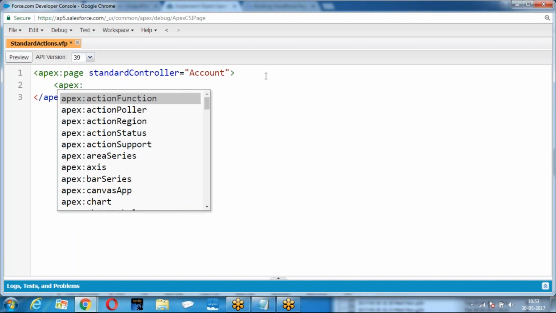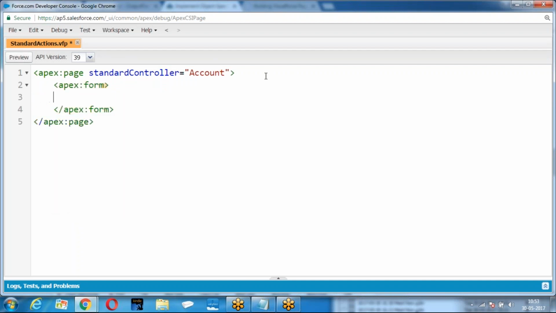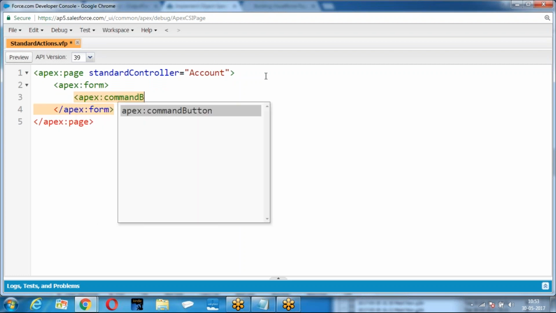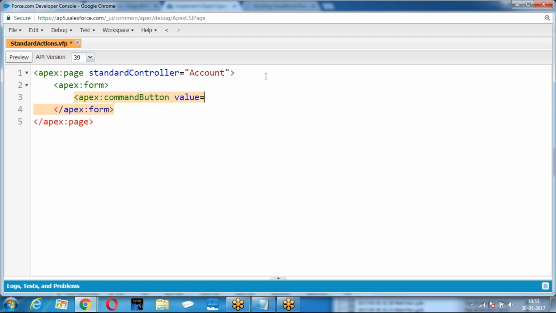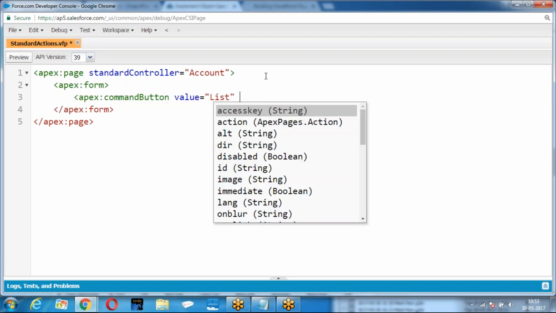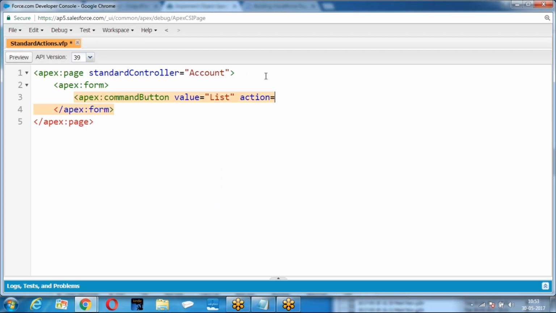Let us see. apex:form, apex:commandButton, value equal to list, action equal to list. What was this? List action on the account object. Already Salesforce has defined this list action. Who has defined this action?